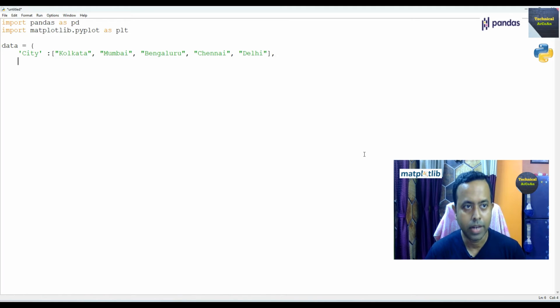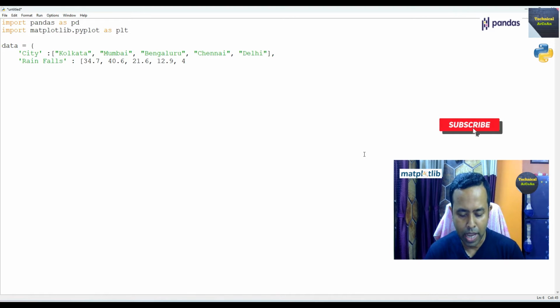And now we write here the rainfall in millimeter. So just write rainfall as the key, and then we send the values as floating point. Suppose Kolkata in a particular month of June, just write 34.7. Mumbai, suppose it's 40.6. For Bengaluru, suppose 21.6. Chennai, suppose 12.9, and Delhi, suppose 49.8. So these are in millimeter, expressing the rainfall in a particular month in 2024.